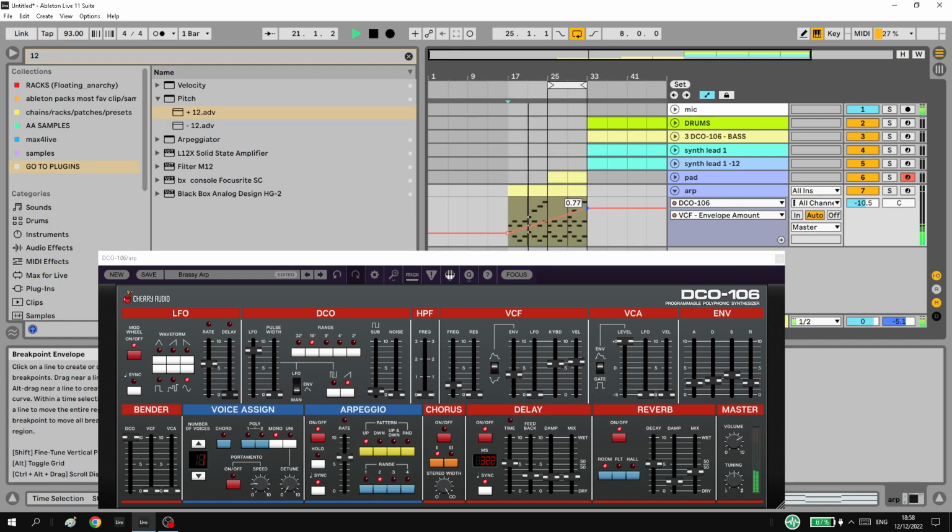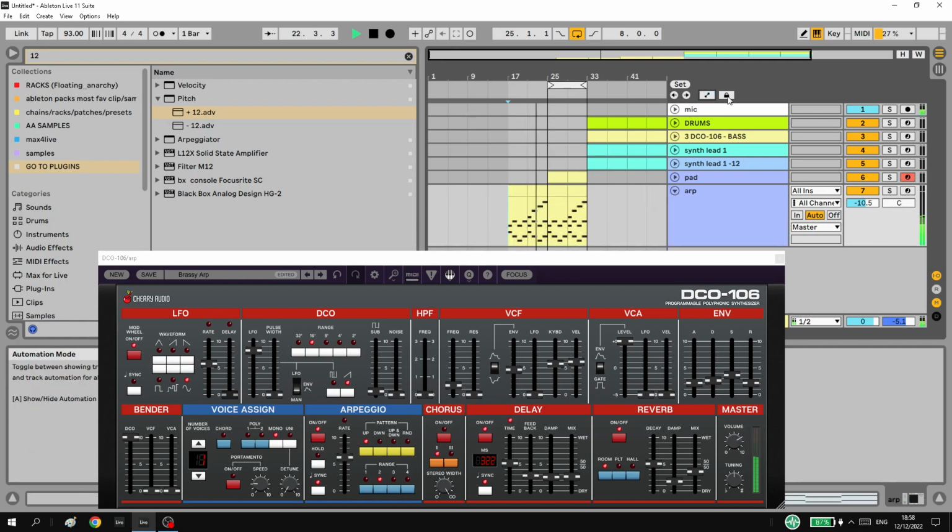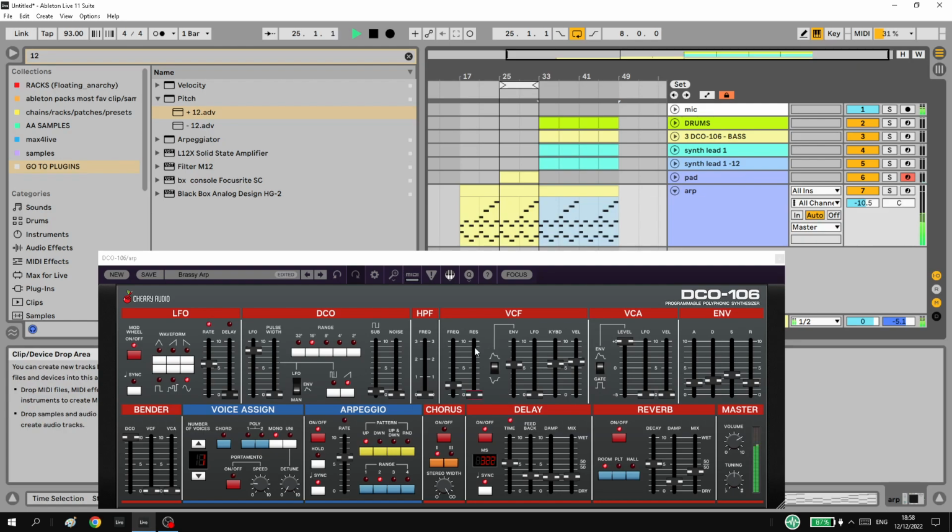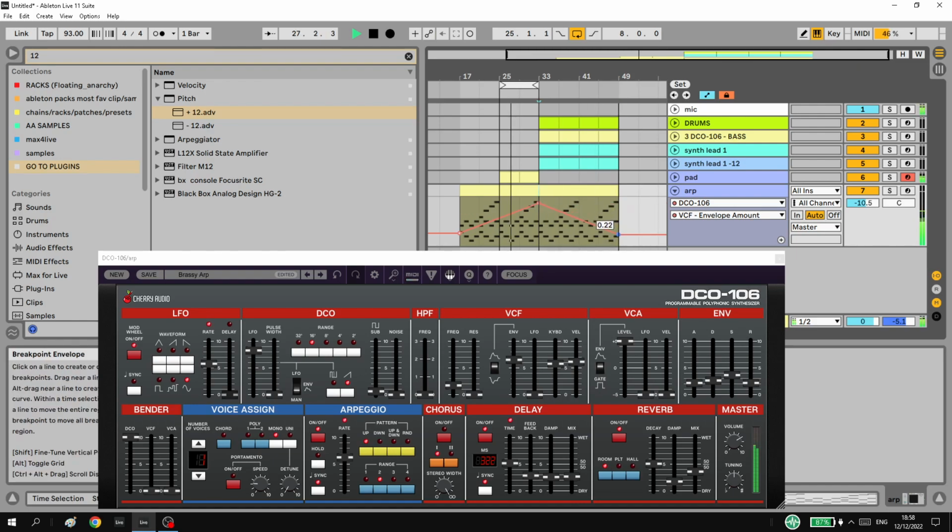Let's build the track slowly. You don't need to be in a rush. Lock the automation, duplicate it, and I will lower down the envelope amount when the drop comes.